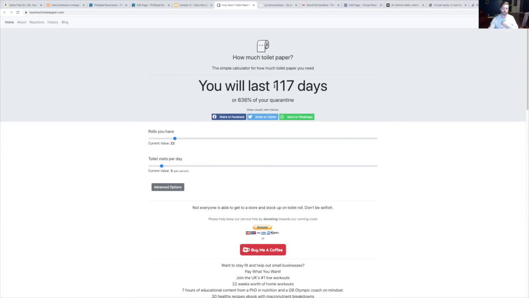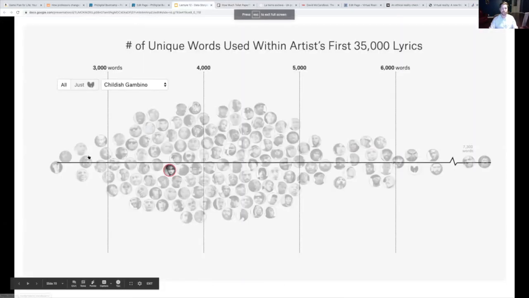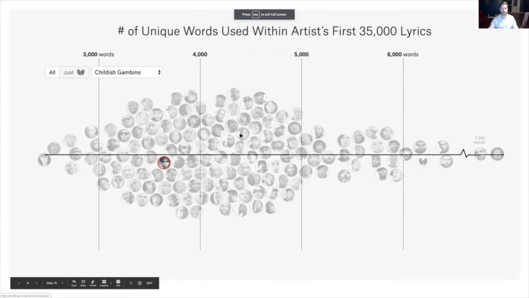It allows you to type in your own information, so now the story isn't just about the fact that people are going crazy over toilet paper right now, but it makes it personal to you to see how long you're going to last with the toilet paper that you have. This is another really interesting interactive.